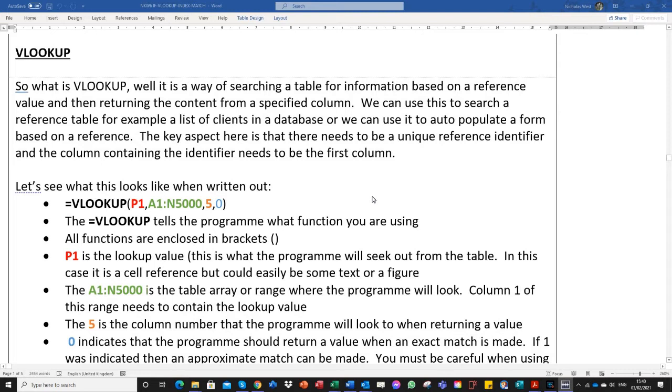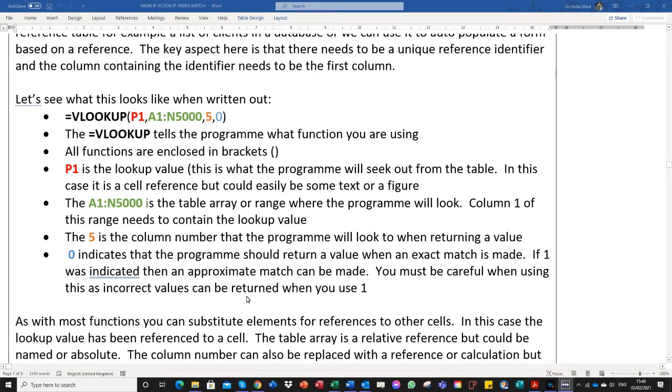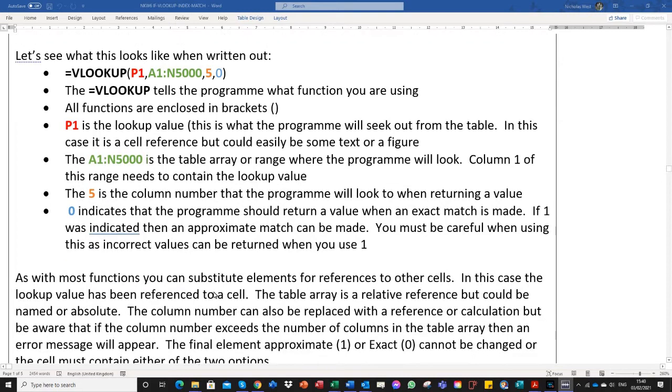So just to cover off on the next few bullets, equals VLOOKUP tells the program what function you're using. It's enclosed in brackets as with other functions. P1, as I said, is the lookup value. The table array is the green. 5 is the column number, and 0 indicates an exact match. This will make sense when we go through the examples.